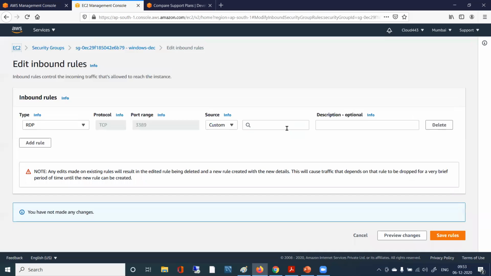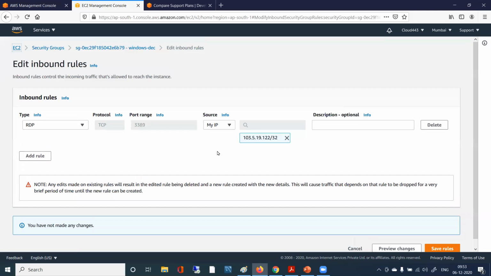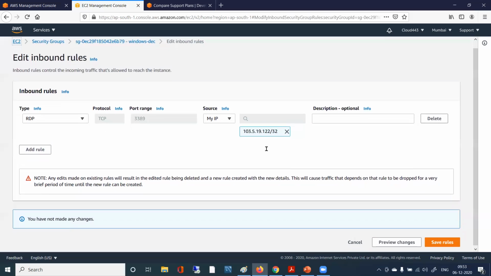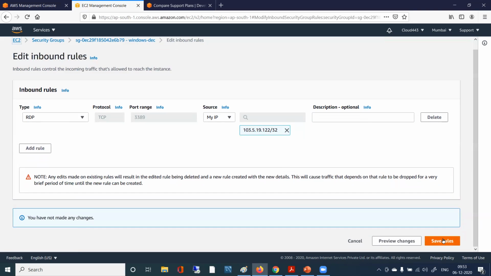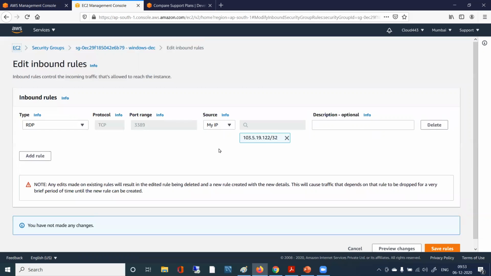For me, it says you have not made any changes. Means whatever it was, I deleted, again I chose my IP, and it says you have not made any changes. So whatever IP was there, the same IP is still there. Nothing changed for me. For you, it changed, right? So now you just click on save rules. For me also. For you, what does it say, Dharma? Yeah, you have not made any changes. Good. So there is no change for you. You tried to delete it and you tried my IP, right?